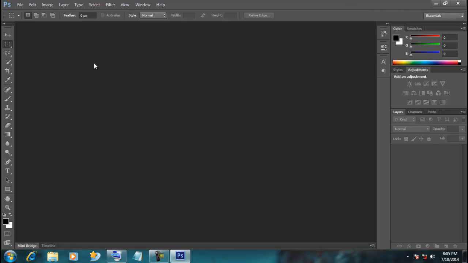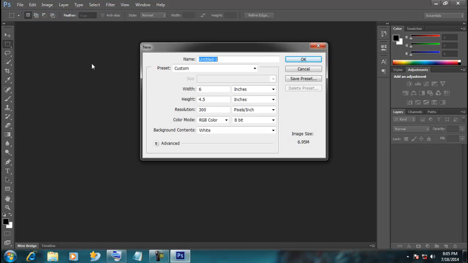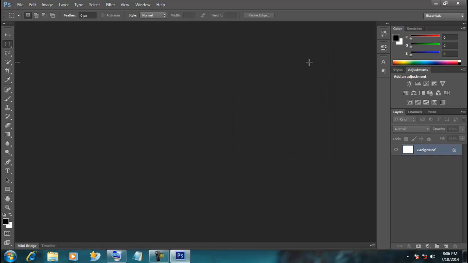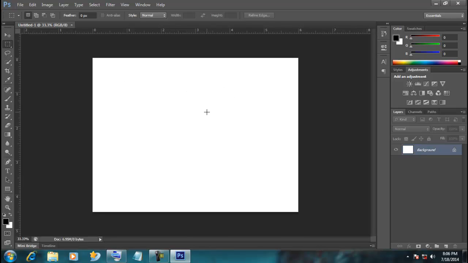Now let's start with opening a new file. Before opening a file, you can customize your workspace. You can change the width and height of your image. You can set the resolution of your image from 0 to 300 or max. You can even increase it. There is also a color mode. Usually use RGB color, and the background is white. Okay, so hit OK. So here is my workspace.